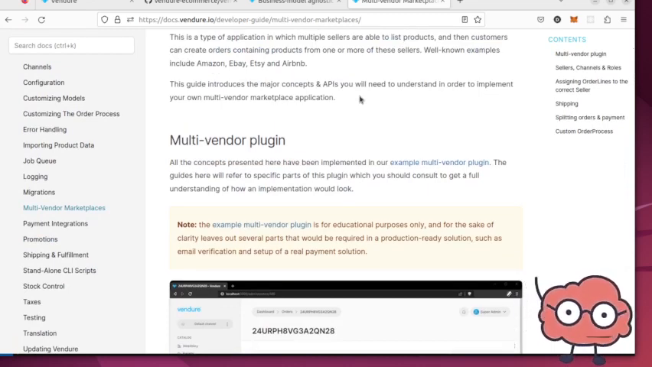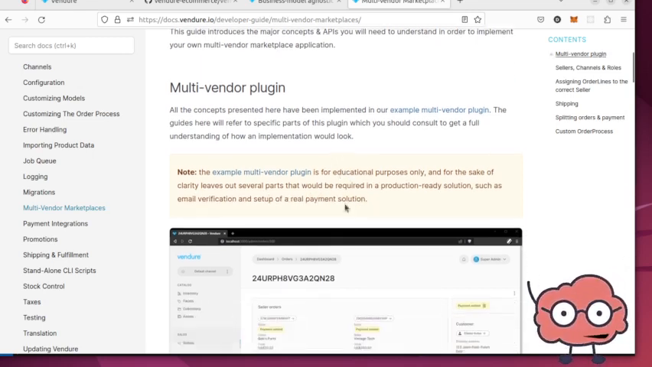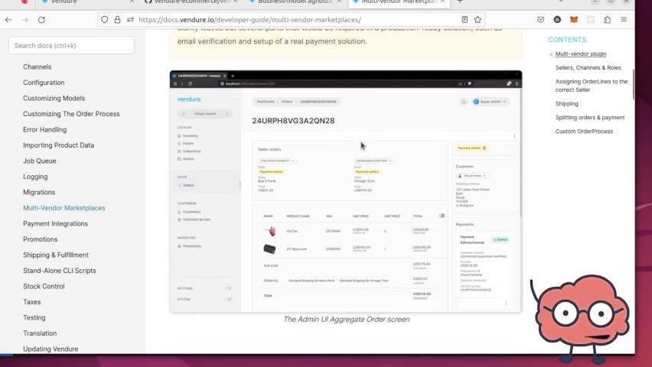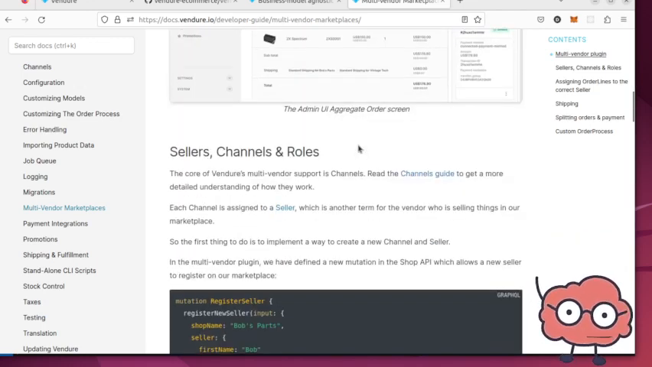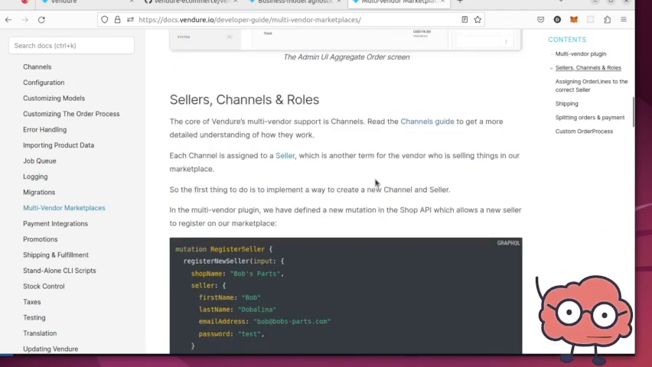One thing they do note here, and we're going to highlight it, is that the example plugin that we're going to be using is for educational purposes only, and they do leave parts out that are required for a production-ready solution, such as email verification and setup of a real payment solution. Those are things we can cover in the future as I go through them. But just for the sake of this, we're just going to set up the example and show that it works, and that will be the end of it.